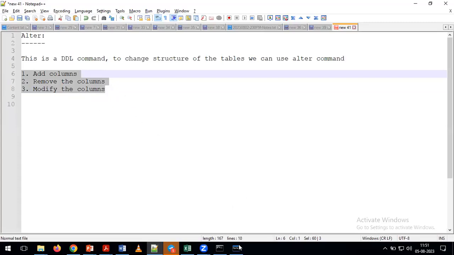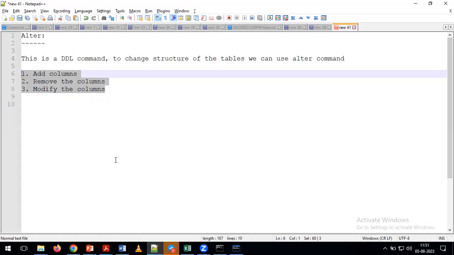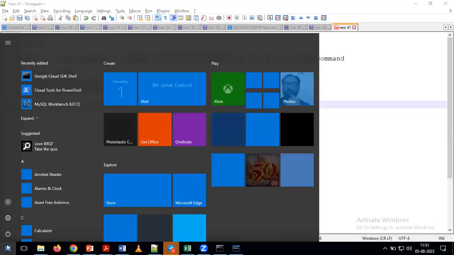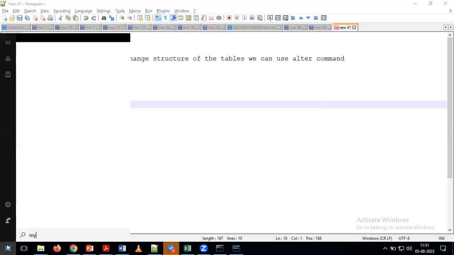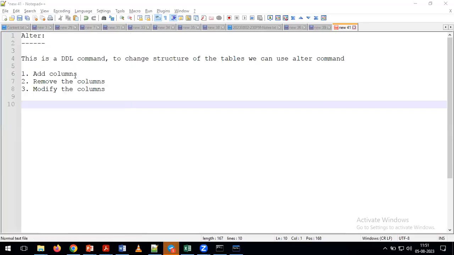Okay, let's go to the SQL prompt. How to open the SQL prompt? Hope everyone did the practice on Sunday. So I'm assuming that I'm directly opening the SQL prompt. Otherwise, we need to go to Start and type MySQL. We need to open the MySQL shell, or we need to open the command line client.